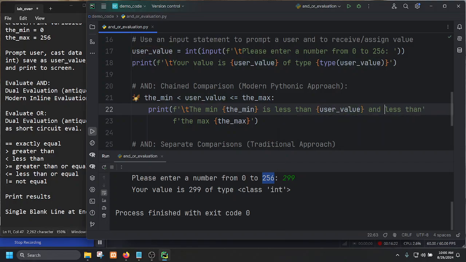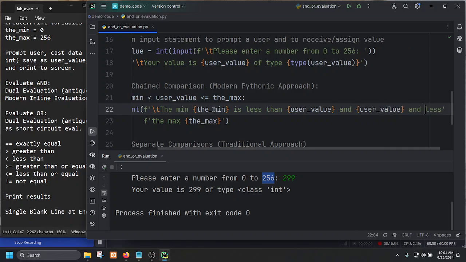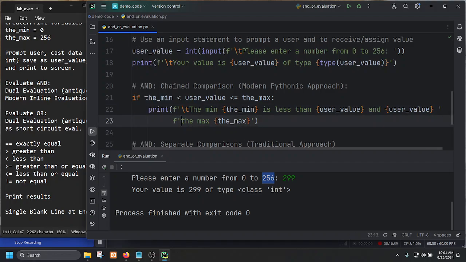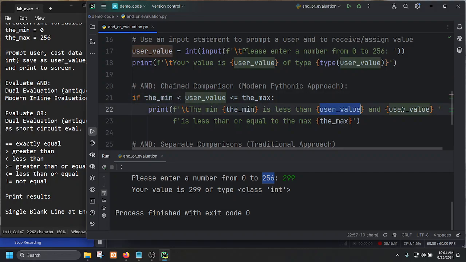And user value, I guess I'm going to have to do it like this, and user value, I'll down here say is less than or equal to the max, and I can have the max here. So really I'm saying this, the min right here is less than user value, and also user value is less than or equal to the max.